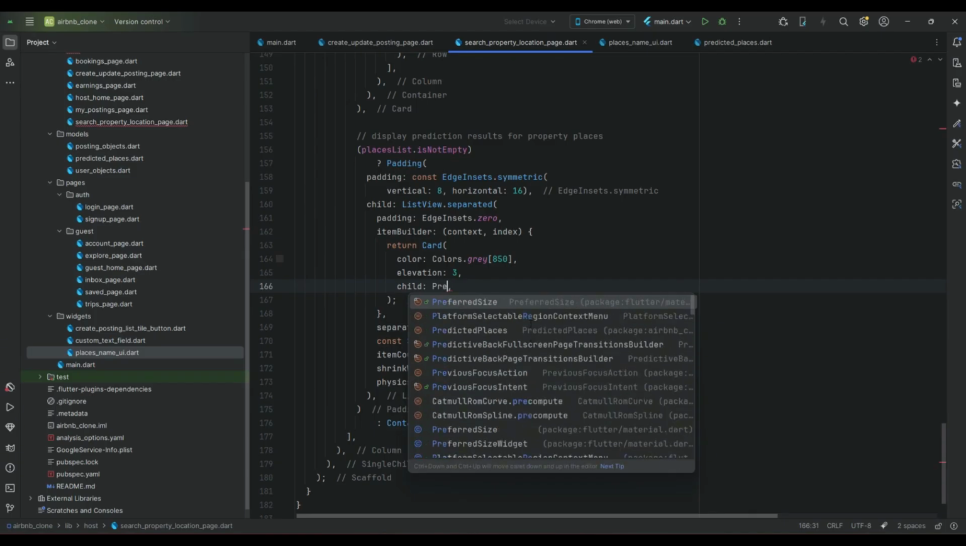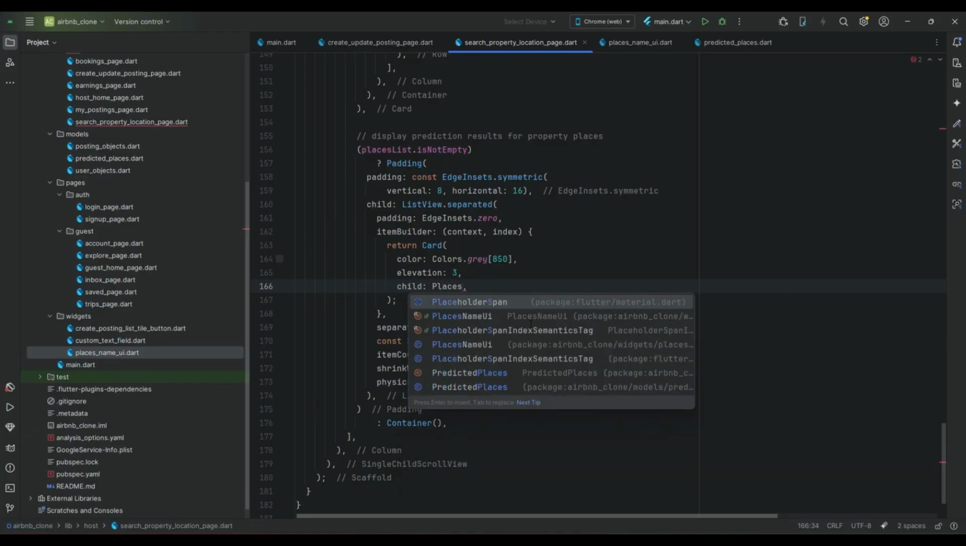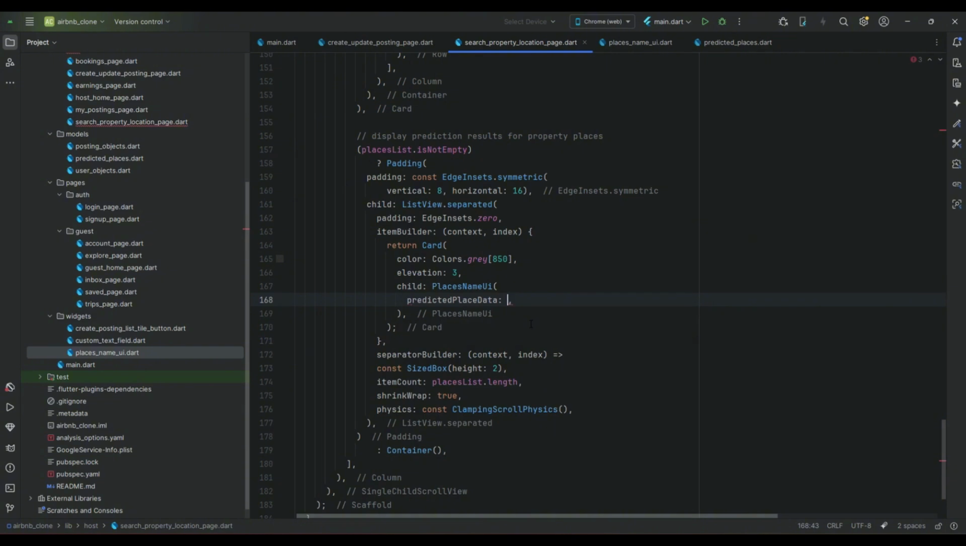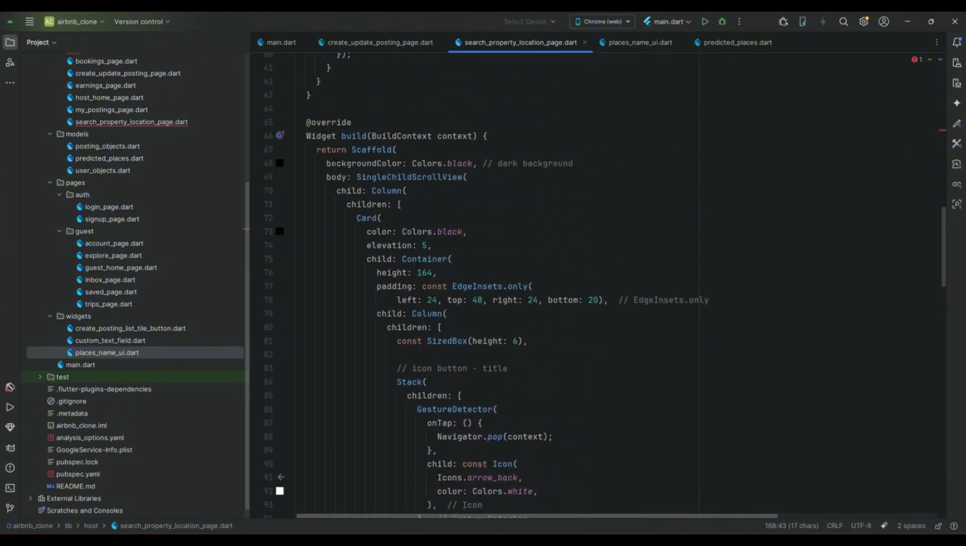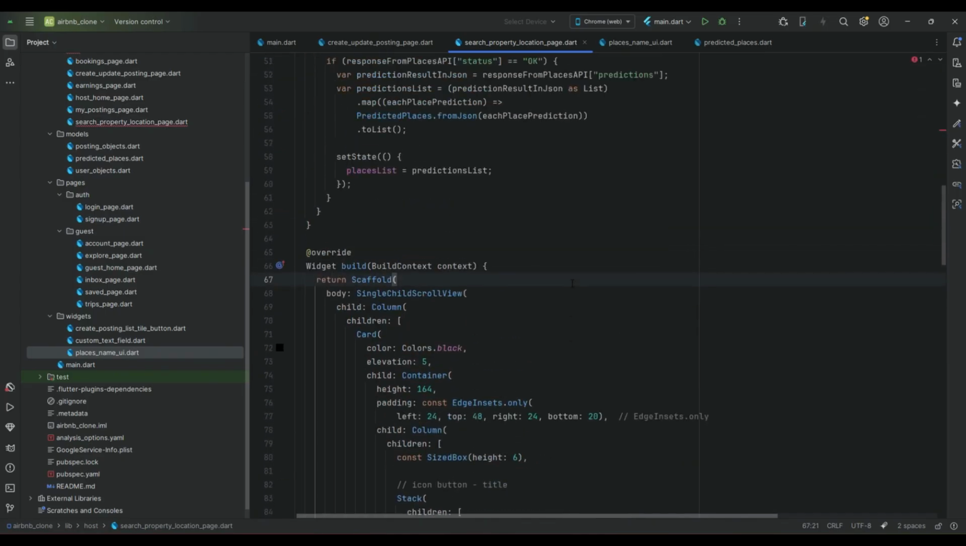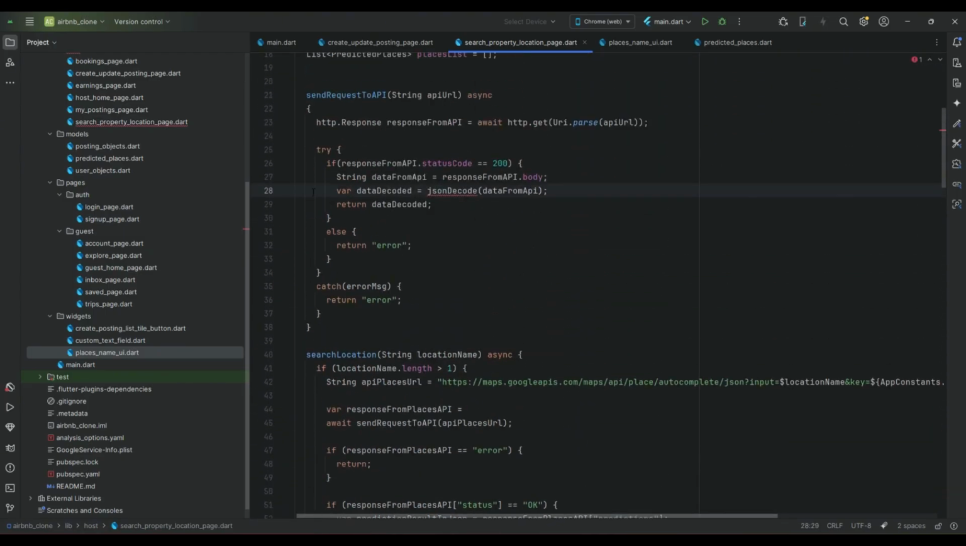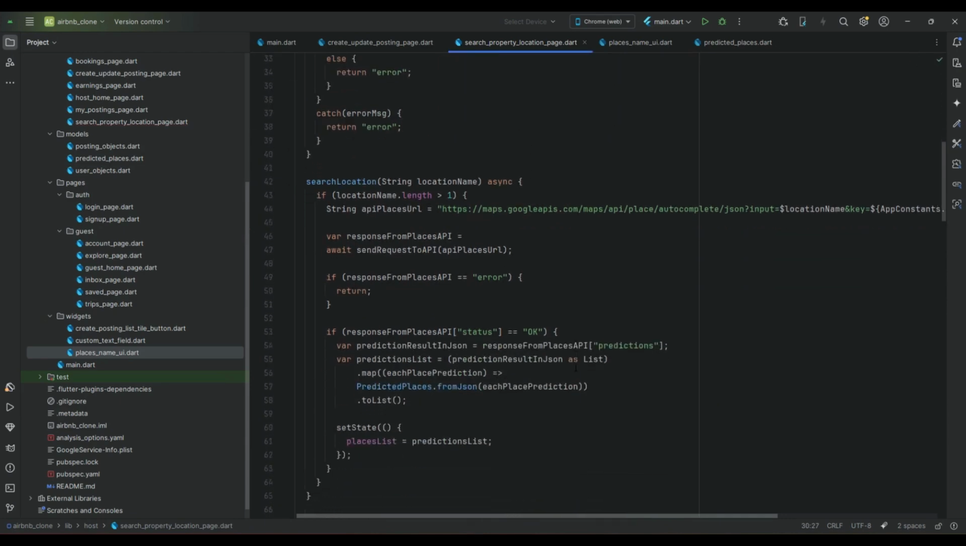Using this UI we will start displaying the predicted places. So we say places name UI, to which we pass the predicted places data one by one, as we have multiple place names from the API as a response. So one by one we keep passing each predicted place, and it will start displaying on the user interface. So this is all about the places API for the autocomplete. And now let's test the application.